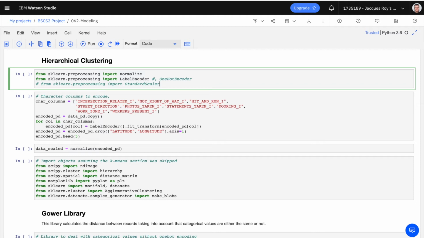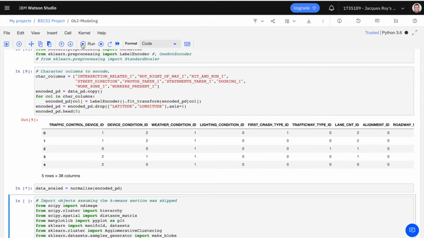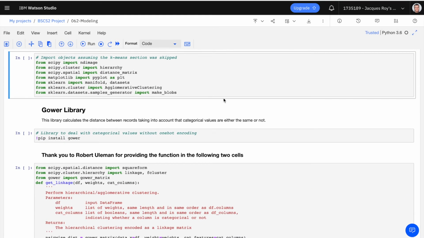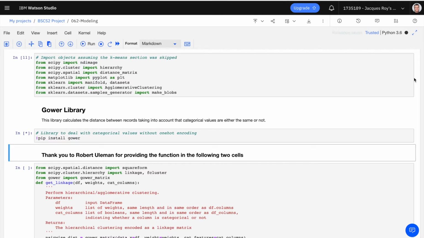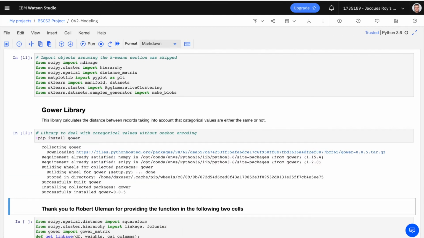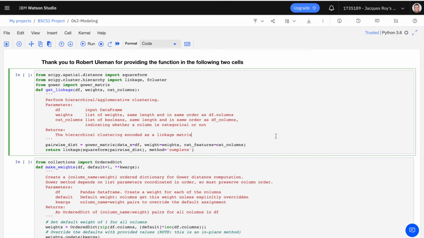Before we can create our model, we have to handle the remaining character fields. Once that's done, we normalize our data. We're using the agglomerative clustering algorithm from the SciPy library. We also use the Gower library to better handle distance calculation for categorical attributes. We have categorical values converted to numbers. In that case, the distances between these values are irrelevant. What matters is only if they are the same or not. The Gower algorithm helps us to do that.